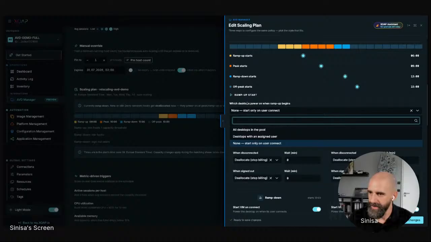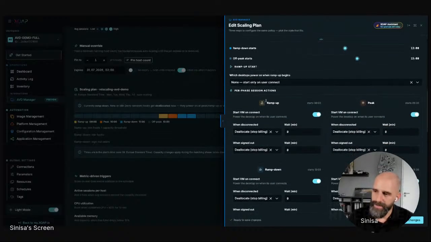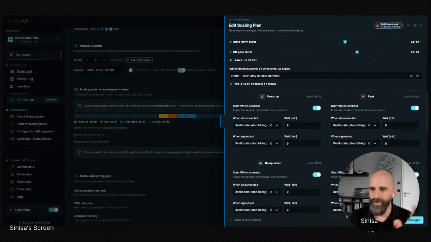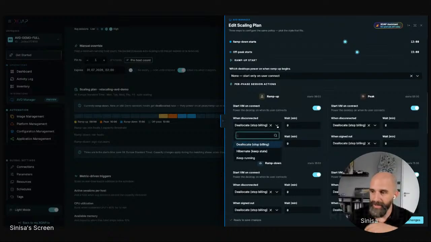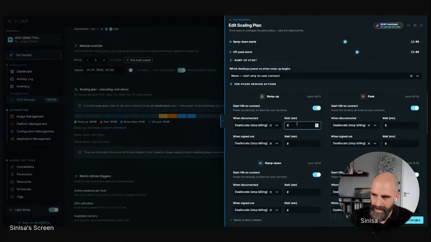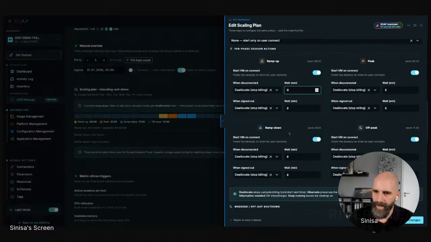So this one here is selected. And in addition to that, you can also configure what happens during the time frame. So for example, somebody logged in during ramp up time, and you want to configure what happens if a user disconnects or logs off. So here you have additional capabilities of defining that if a user disconnects, you deallocate the host after maybe 15 minutes or simply don't do anything. And this is something that you can define per ramp up phase.